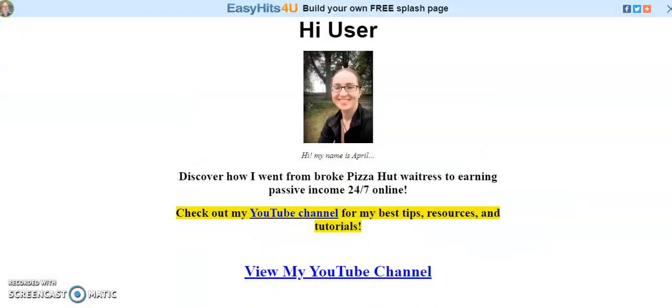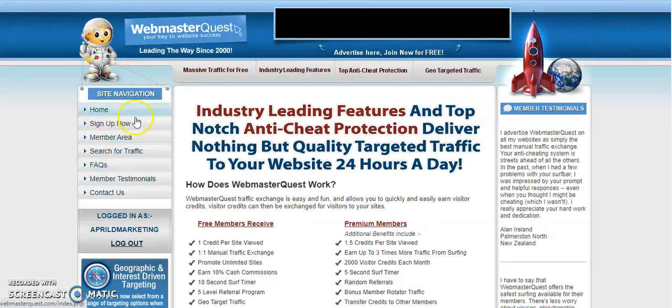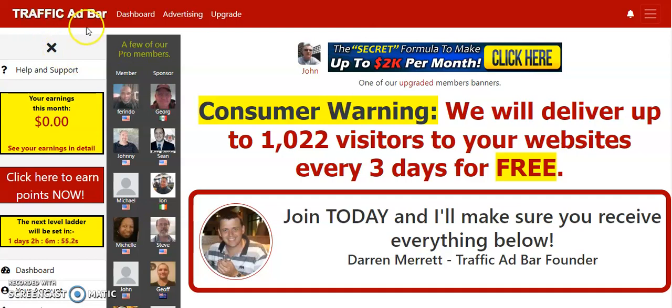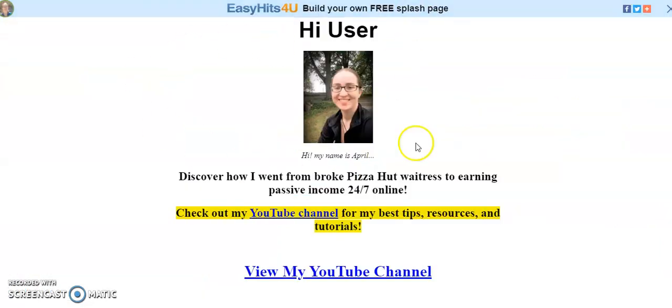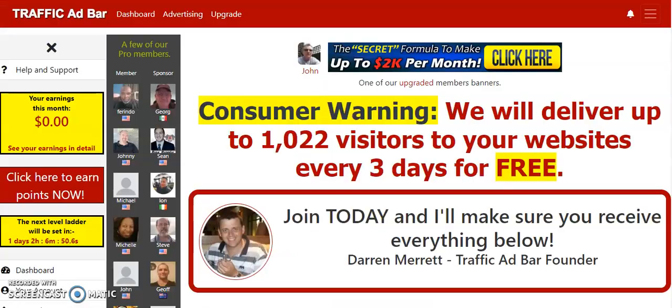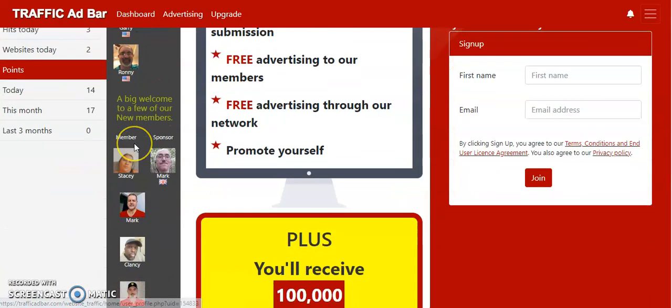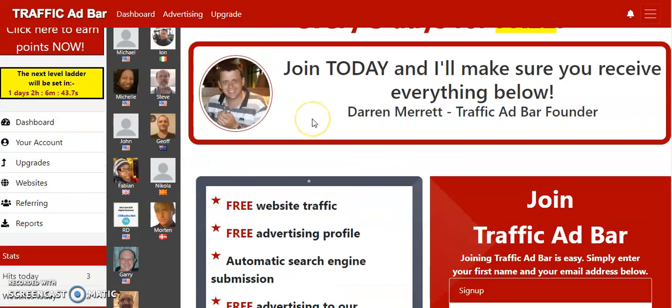You're going to just take that same splash page and you're going to put it into Webmaster Quest in the website section. And you can surf here and also at Traffic Ad Bar. You're going to also use that same splash page that links to your YouTube channel, and you can surf here and get traffic from real people. They have thousands upon thousands of members, and you'll get real views every day. So these are 3 sites I highly recommend, and you can surf all at the same time at all 3 of these sites. Just add your website and you're good to go. Start surfing and assigning those credits.